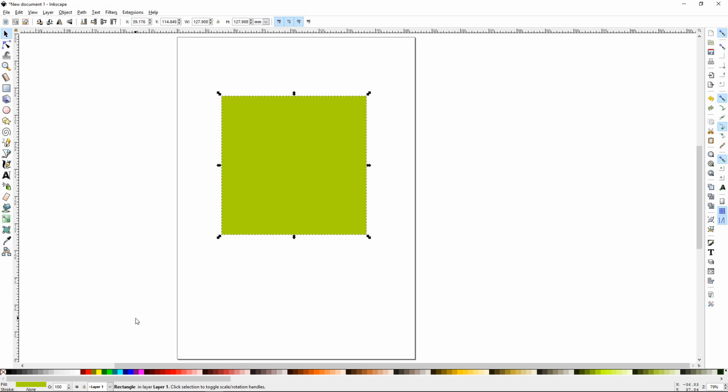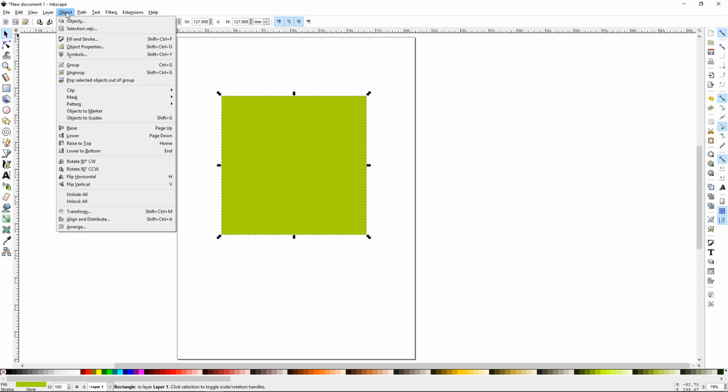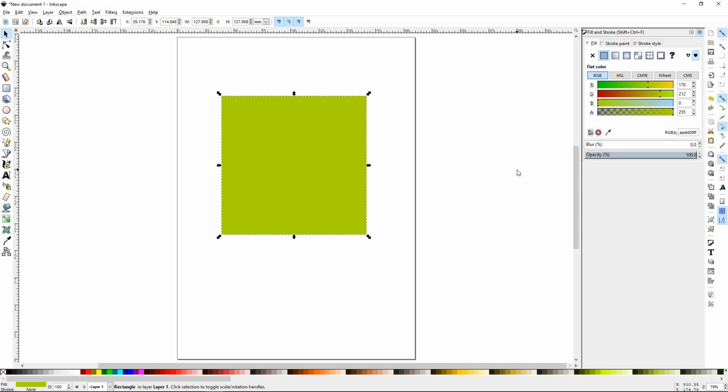So to open your fill palette, you can double click here in the bottom left corner where it says fill. You can go to Object, Fill and Stroke, or the quick command is Shift Control F. So this is your fill palette.